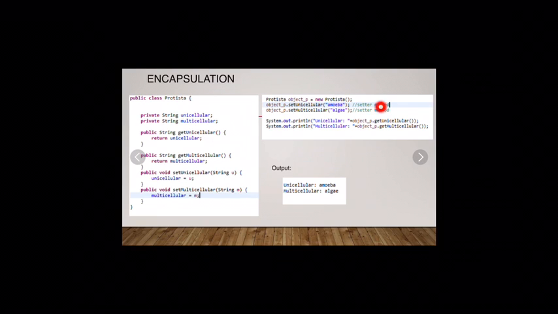And using the getter methods, I am able to display them. So right here, unicellular amoeba, multicellular algae. And this is a very, very nice example of how you can implement encapsulation. You protect your variables, but you can allow, through public setters and getters, access to that information from a different class.